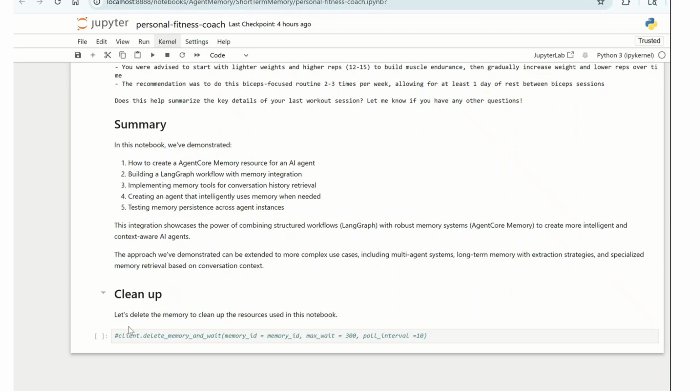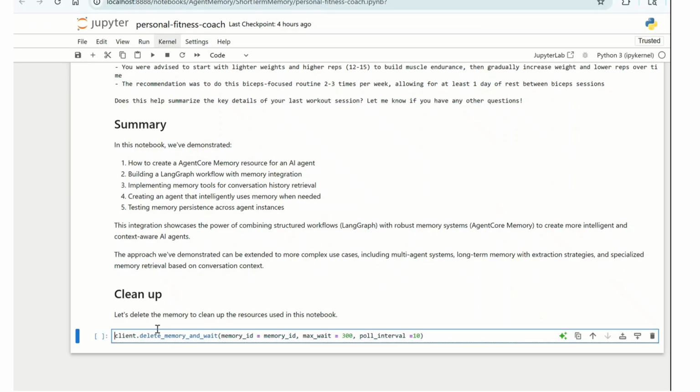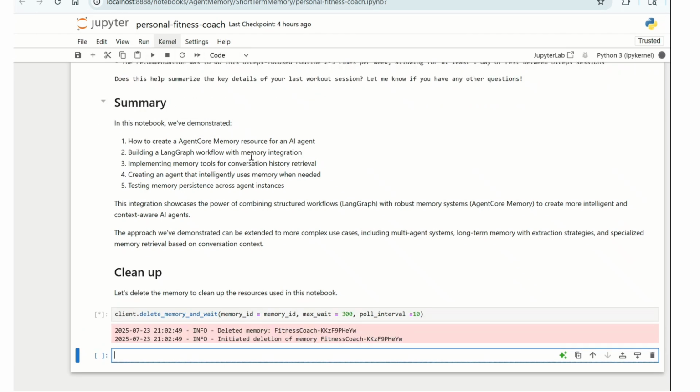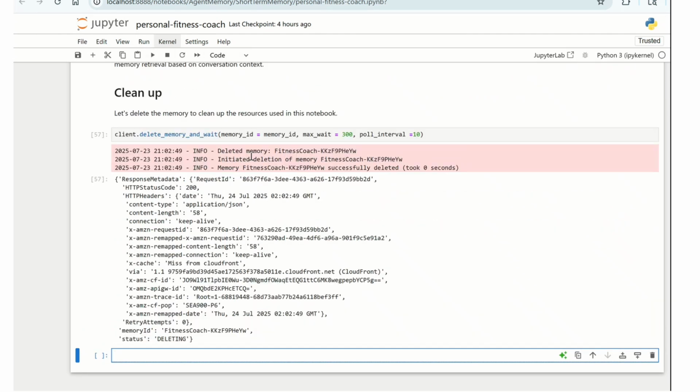You can also delete the memory. If you want to clean the memory, I can just click on clean here. This is going to delete all the memory which I stored so far. Okay, so this is about short-term memory. Next we will see long-term memory, how we can store memory beyond sessions, maybe a few days or a few weeks.